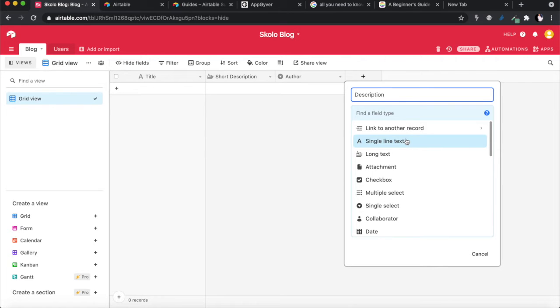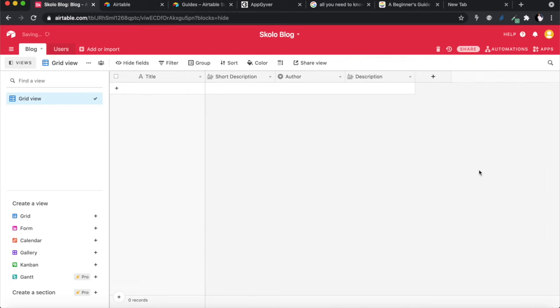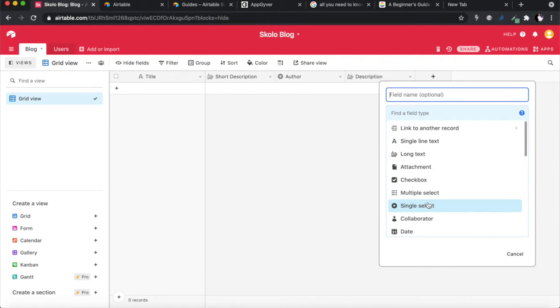All right, and we'll make this a long text similar to that one, and we won't enable rich formatting. All right, and then we don't necessarily have to have the date here, because when you create data in a table, the date that you created it will be timestamped on the data that you create. So it's done automatically for you. You don't have to create a new one. So let's see another one.